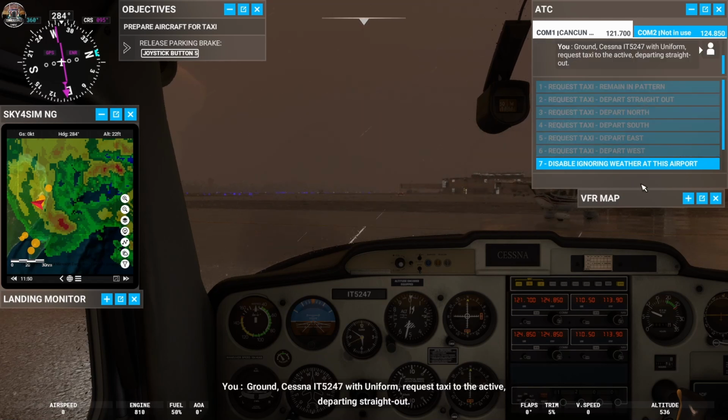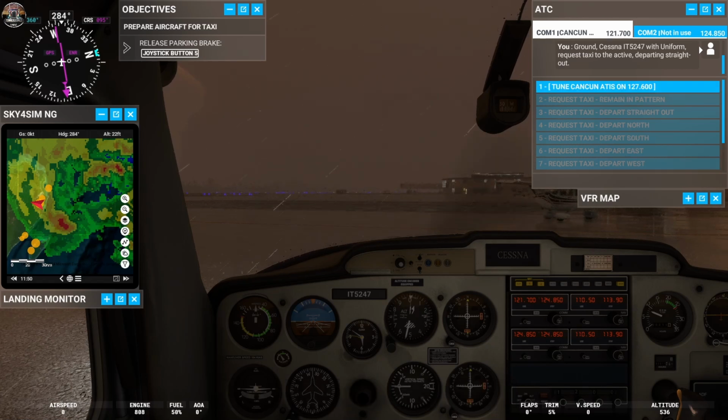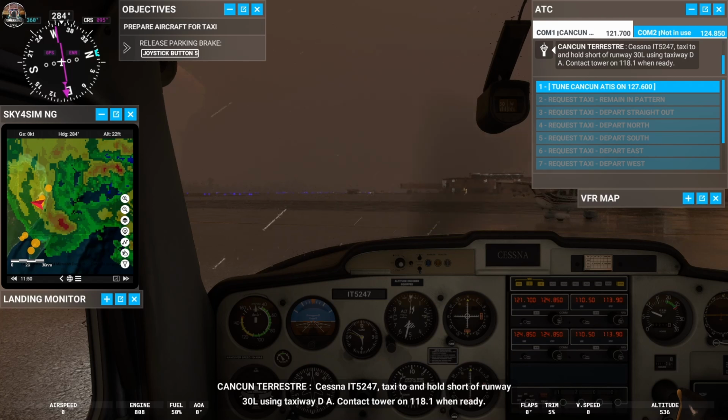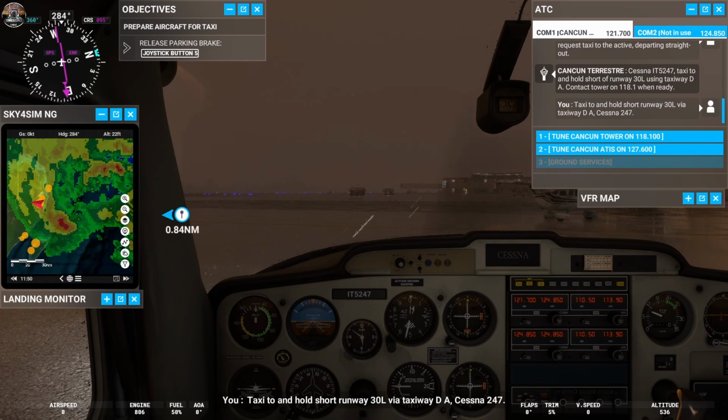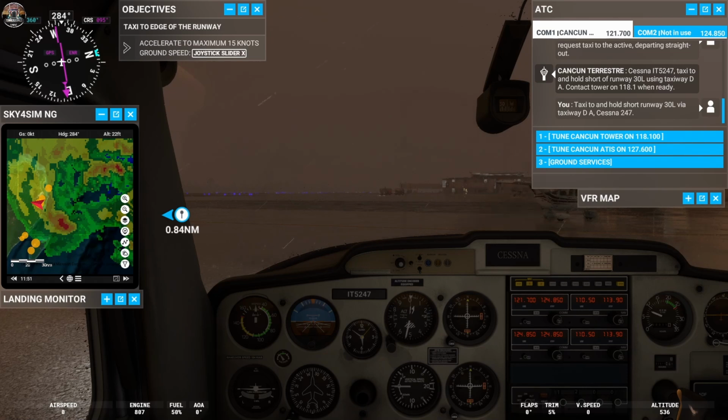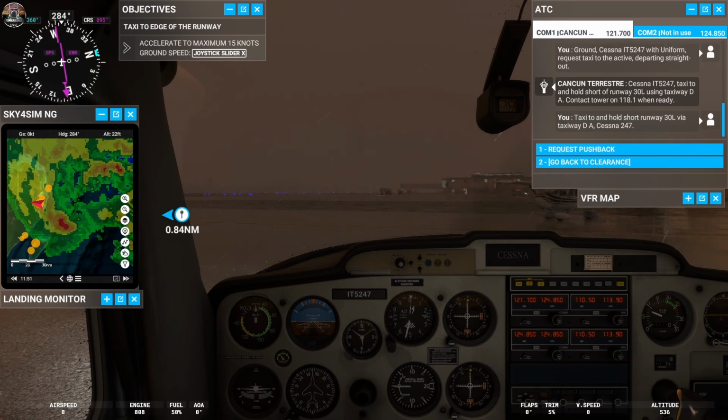Ground, Cessna India Tango 5247 with Uniform, request taxi to the active, departing straight out. Cessna India Tango 5247, taxi to and hold short of runway 30 left using taxiway Delta Alpha. Contact tower on 118.1 when ready. Taxi to and hold short runway 30 left via taxiway Delta Alpha, Cessna 247. Okay, so that was what we needed there.